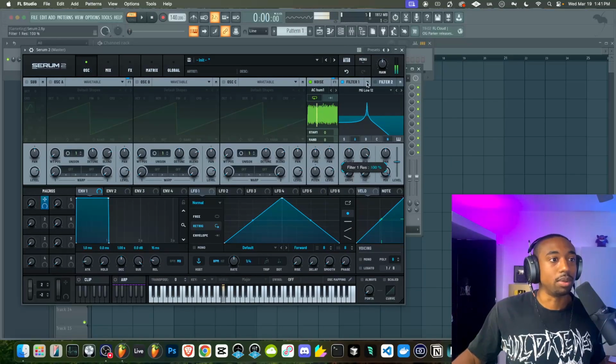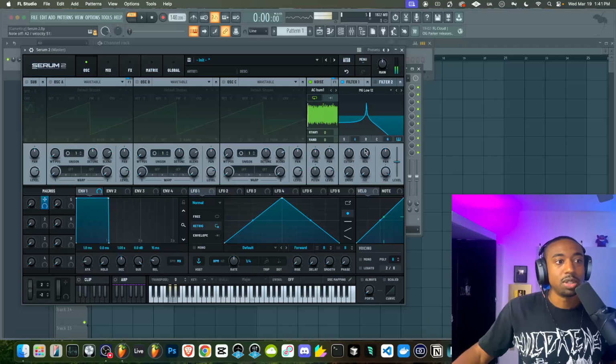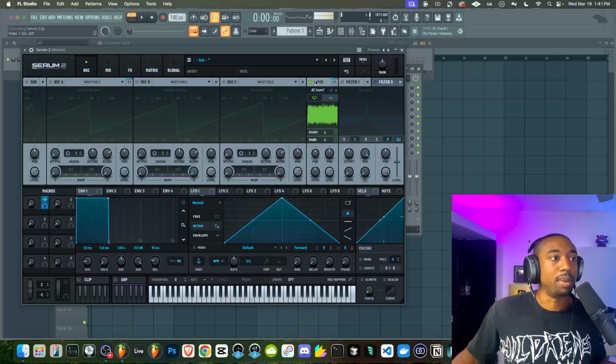Now this is not what I would do. I'm just, okay, and I can click the key tracking. So I'm just showing you guys, you don't always need an oscillator to make a noise, okay?